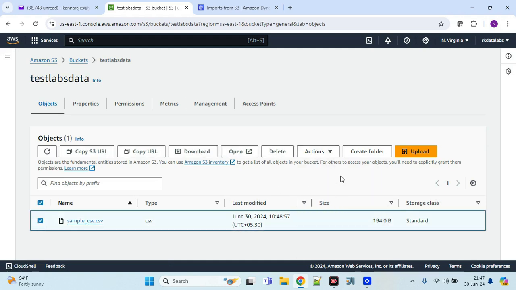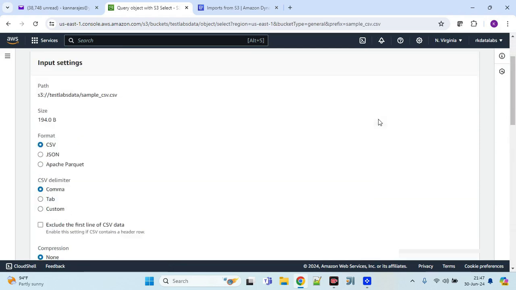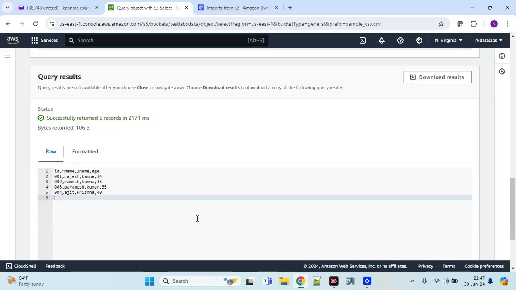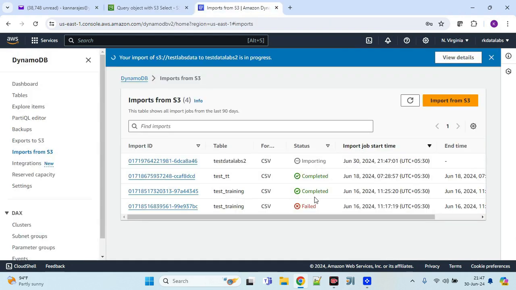So let's validate what kind of data we have. I'm just going to query the data here. It has only 4 records with one header: ID, first name, last name, and age. So I'm just going back here and refreshing it.